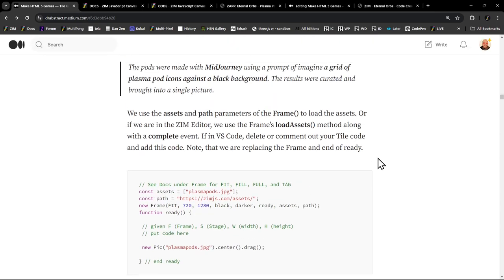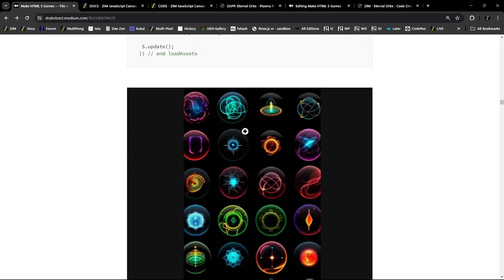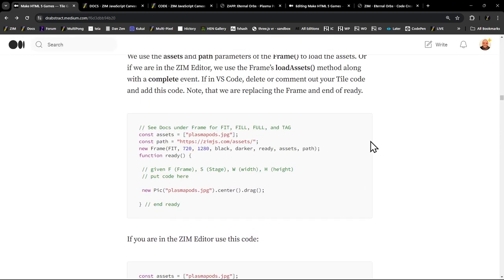And what we did in Midjourney, which is an AI to make pictures, is we prompted, imagine a grid of plasma pod icons against a black background. A grid gives us lots, and plasma pod icons makes them nice and tidy as a single thing. We have a robots game, and we asked for a grid of robot icons. That's amazing. So there's a very good tip for you. Otherwise, if you did each one, you'd have to worry about getting it in the same style as the last one. But doing them in a grid like that works out just fine, and we're getting a fairly large picture there.